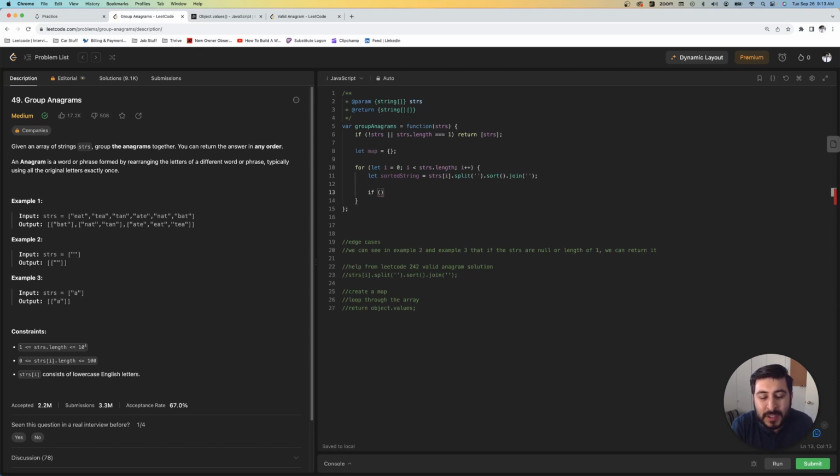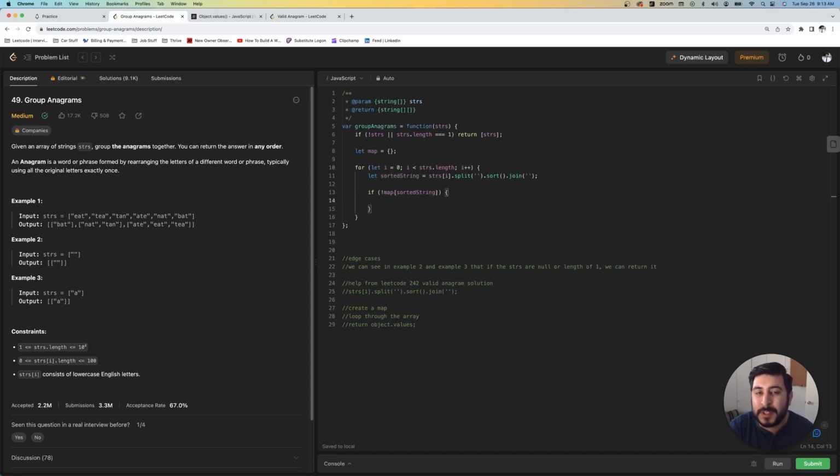And the next thing we want to do is keep track of our sorted string. So if the sorted string is not in the map, we're going to go ahead and add it to the map. So we're going to say map of sortedString, and we're going to initialize this to an array of strings of i, our current string. So we're initializing the sortedString key to the value of an array with strings of i in it.